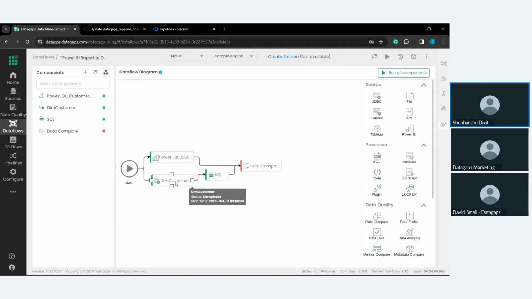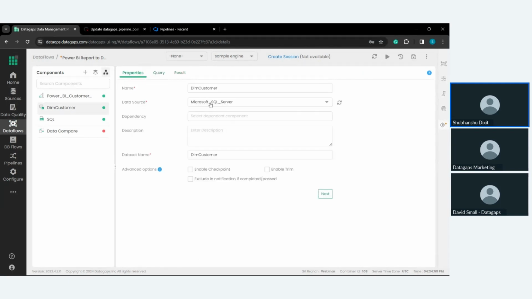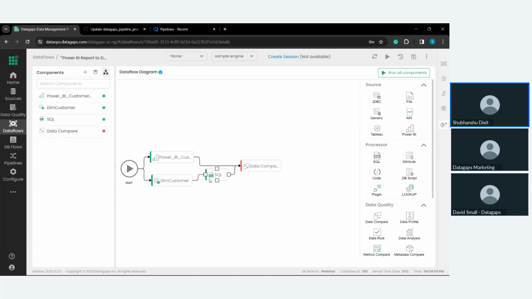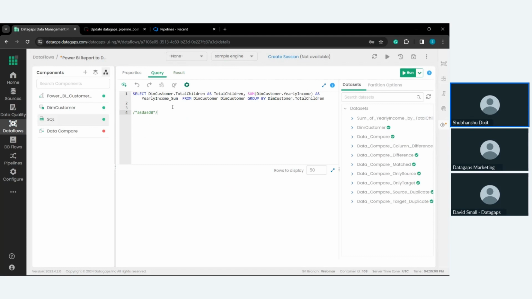In parallel, I pick up a DIM customer table, and I pick it up from my SQL Server. Now, again, this could be any typical JDBC connection. This could be a flat file, Excel, anything that you can define as the source, the proof here. And then, of course, I could have done the aggregation within the JDBC connection itself, but I wanted to illustrate that the application is pretty open-ended.